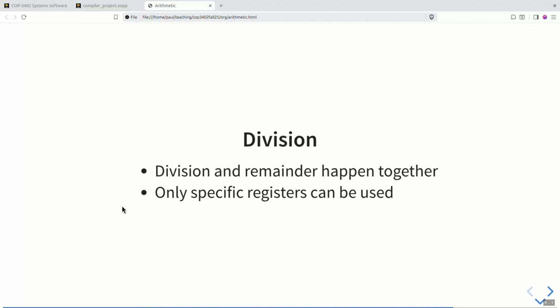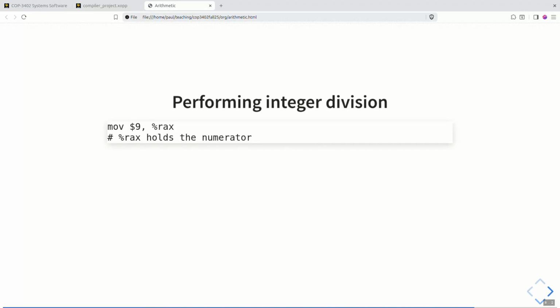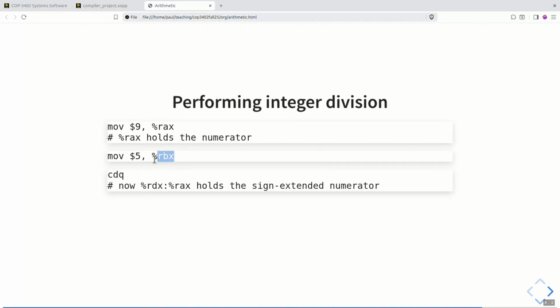Okay, division is a little bit more annoying in the x86 world. So this does use special purpose registers. RAX always holds the numerator in Intel's integer division. So this is a case where RAX is a special purpose register. The denominator can be any register. So here we're moving 9 into RAX as the numerator, 5 into RBX as the denominator.